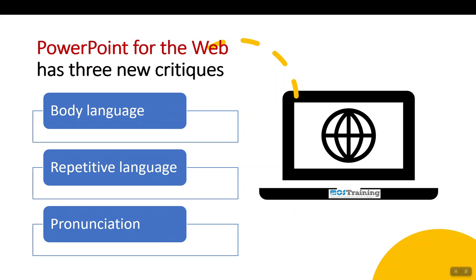Of course, it doesn't necessarily mean you have to be speaking online to benefit from these. Even when we stand before a live audience, body language and eye contact still applies. So does repetitive language, so does pronunciation. Therefore, you might want to start at the web level.